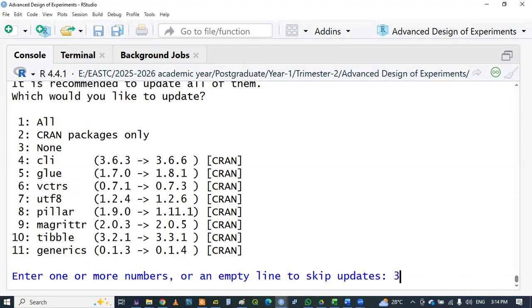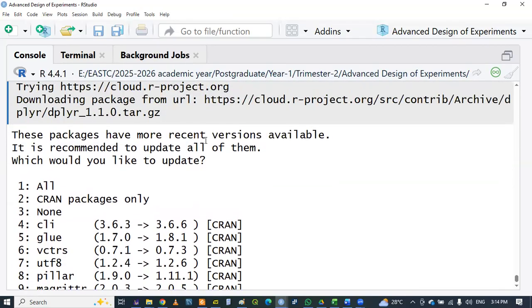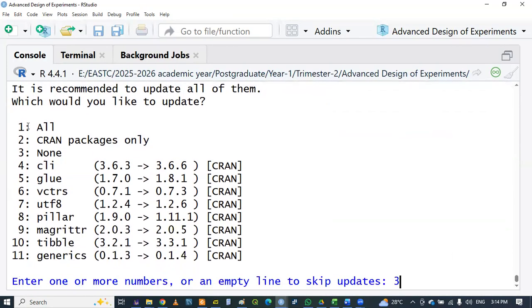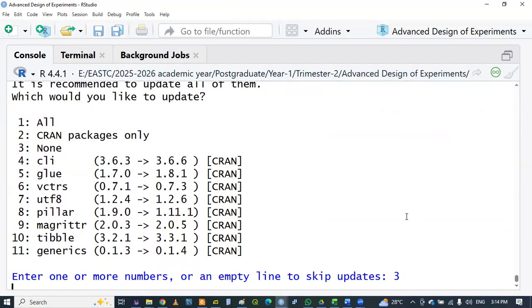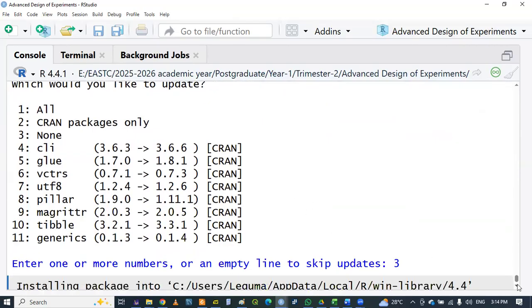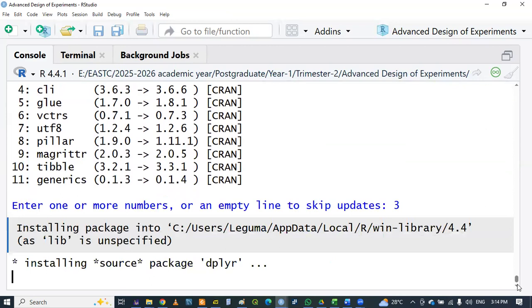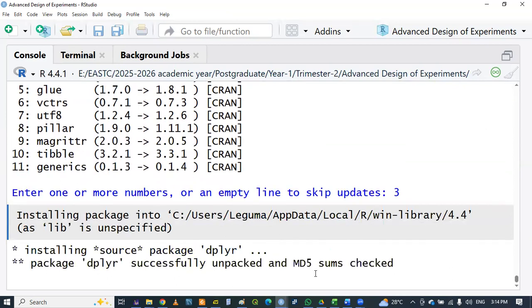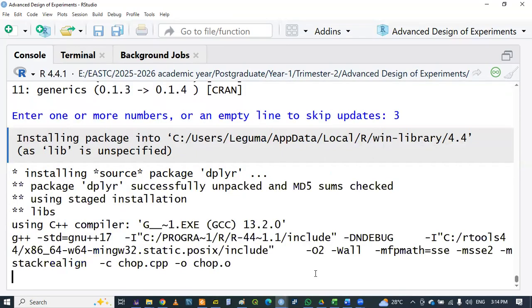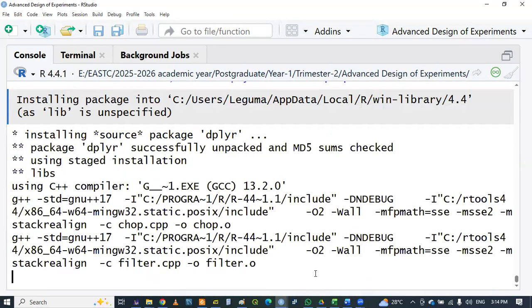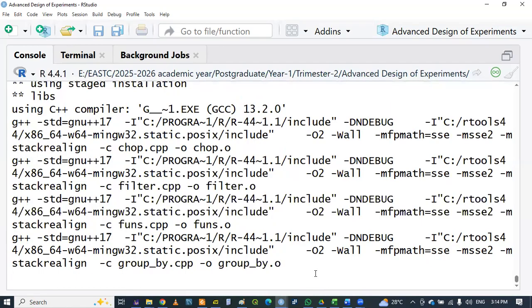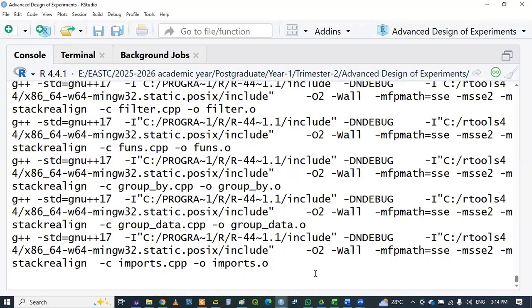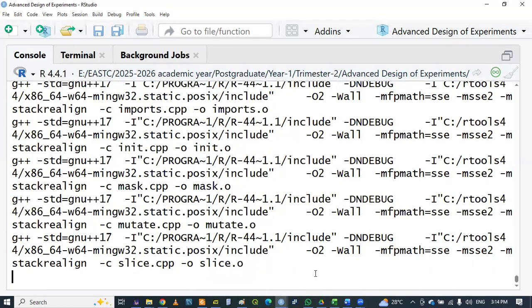When you have a message like this, it says this package has a recent version available, and these are dependencies. I don't want to update any because it will take my time. So I'll pick 3 because it is none. Then it will install that dplyr from the previous version. Like that.